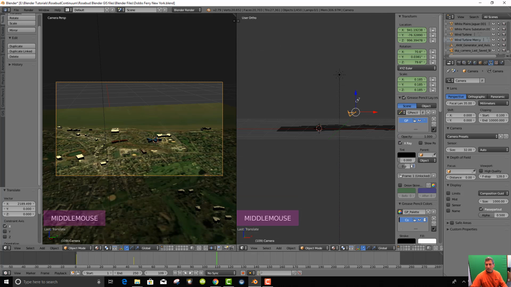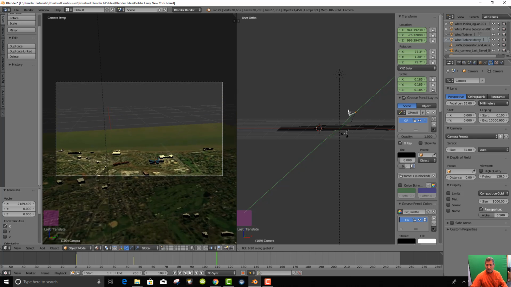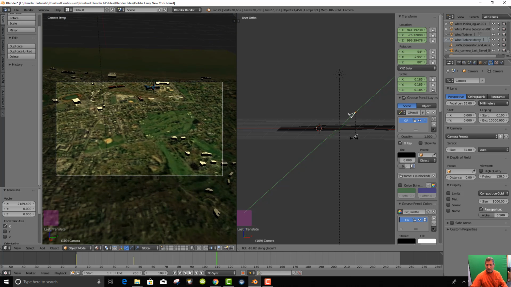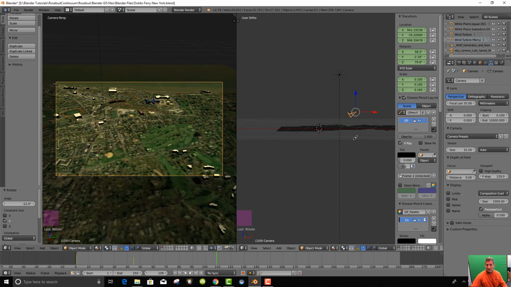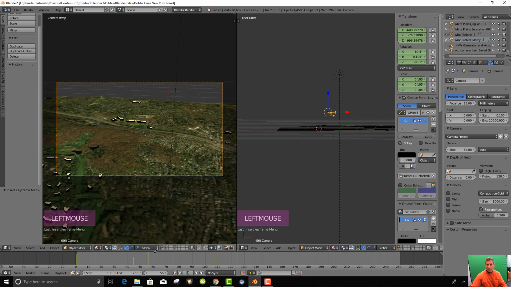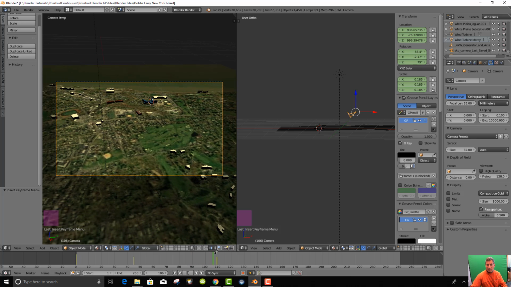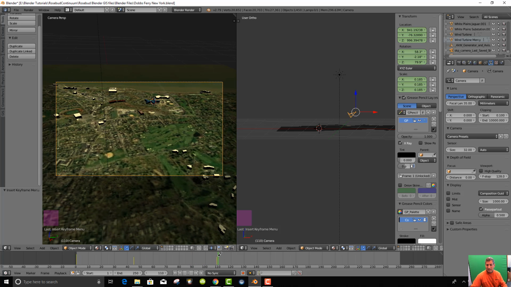And I'll tilt this over, rotate it in the y-axis so that it changes its aspect like that. And then I will make a keyframe for that, location, rotation, scale. So now it zooms in, starts to swing around, and parks itself there.